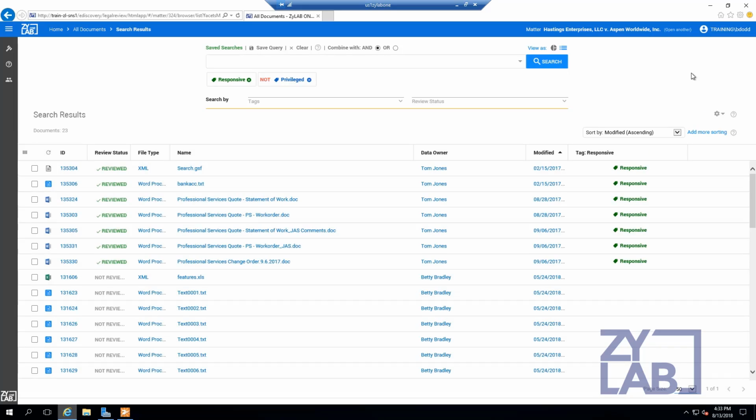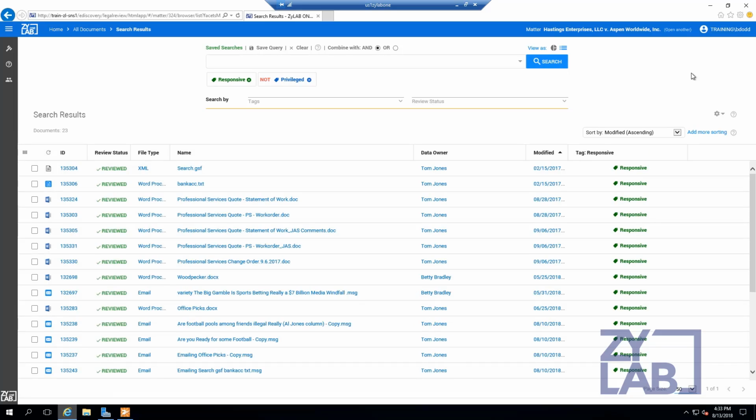For our production, we will select all documents that have been tagged as responsive and not privileged and produce them as a PDF. It is important to note that the produced set will be sorted based on how the document list is sorted in the document list view. In this instance, the documents will be sorted by the ascending modified date. However, documents will always be produced as a family regardless of the sorting option selected.